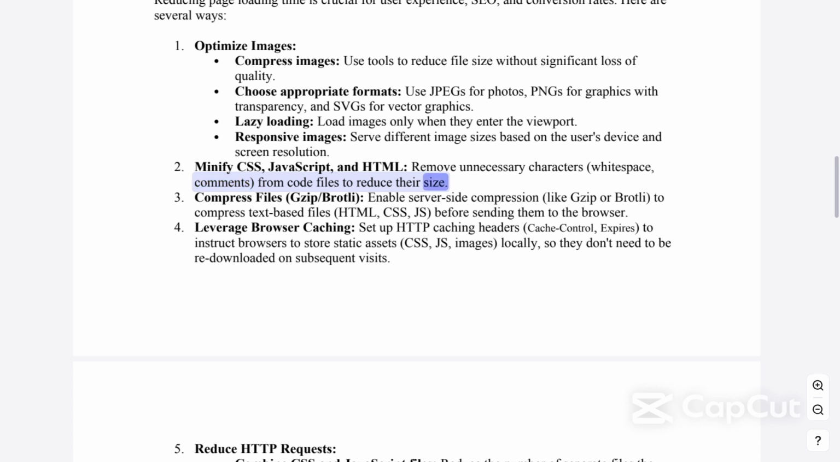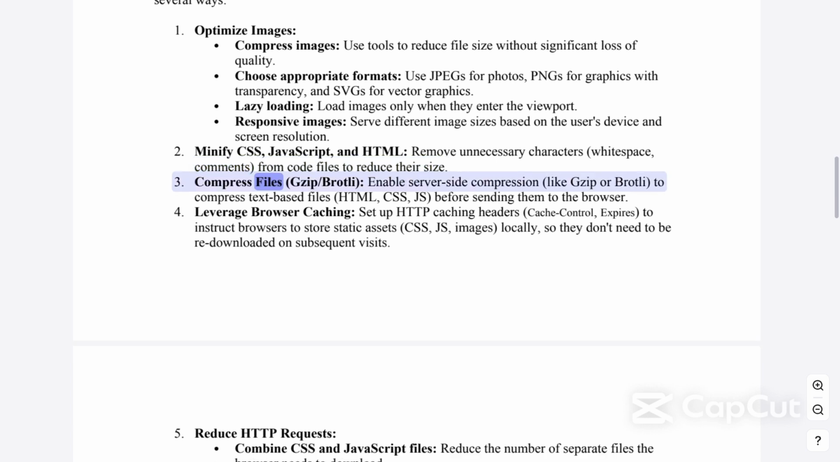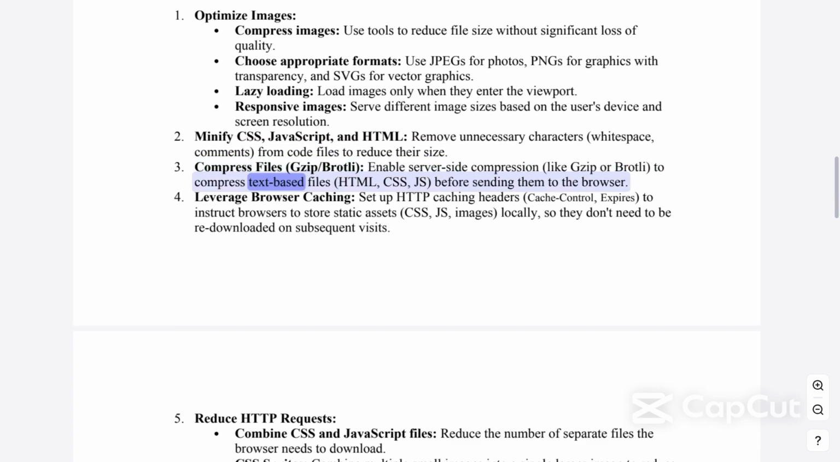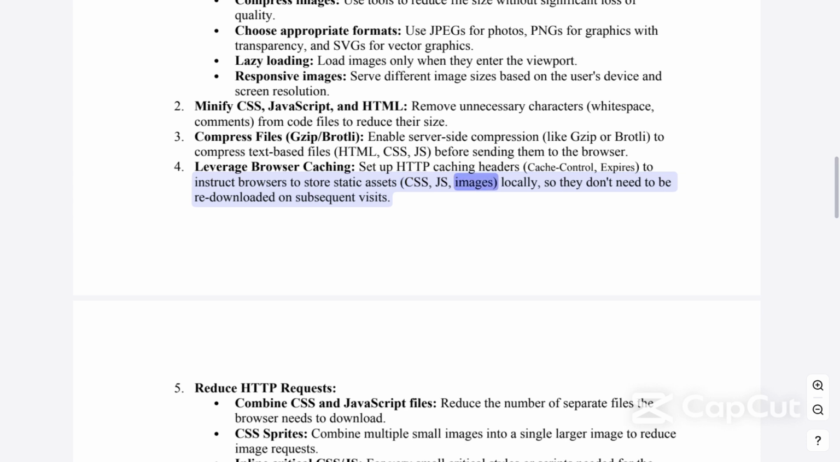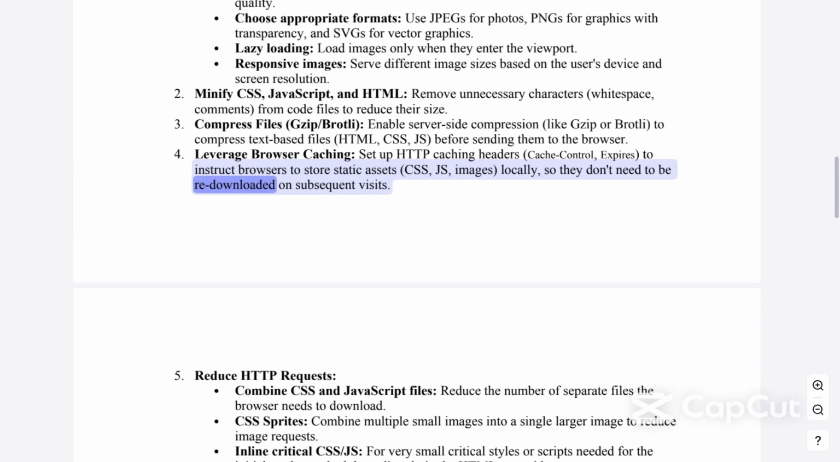3. Compress files. Enable server-side compression, like Gzip or Brotli, to compress text-based files, HTML, CSS, JS, before sending them to the browser. 4. Leverage browser caching. Set up HTTP caching headers, cache control, expires. Instruct browsers to store static assets, CSS, JS, images, locally, so they don't need to be re-downloaded on subsequent visits.